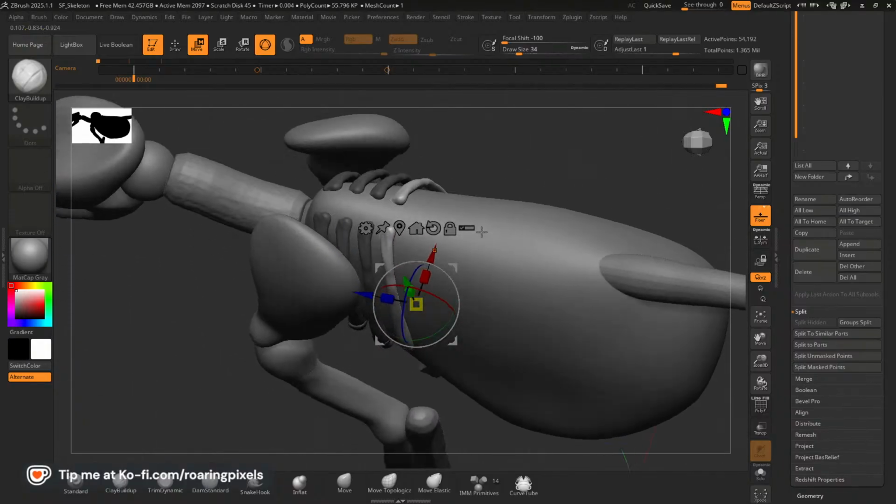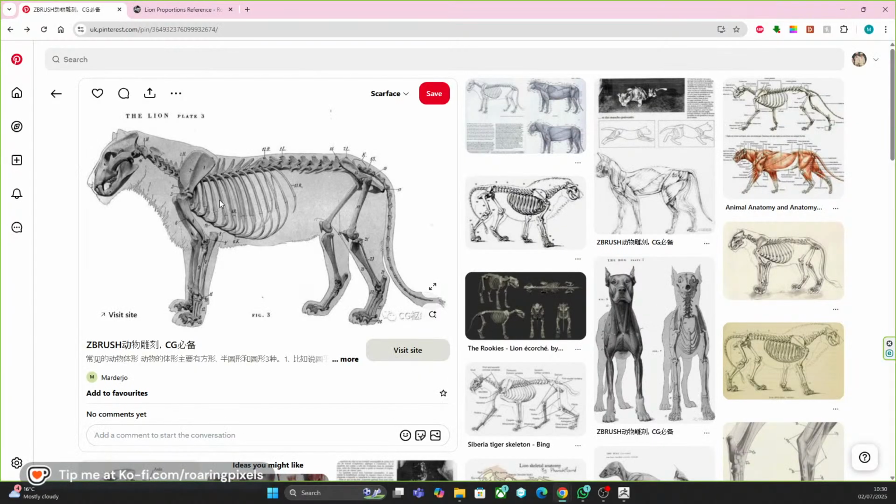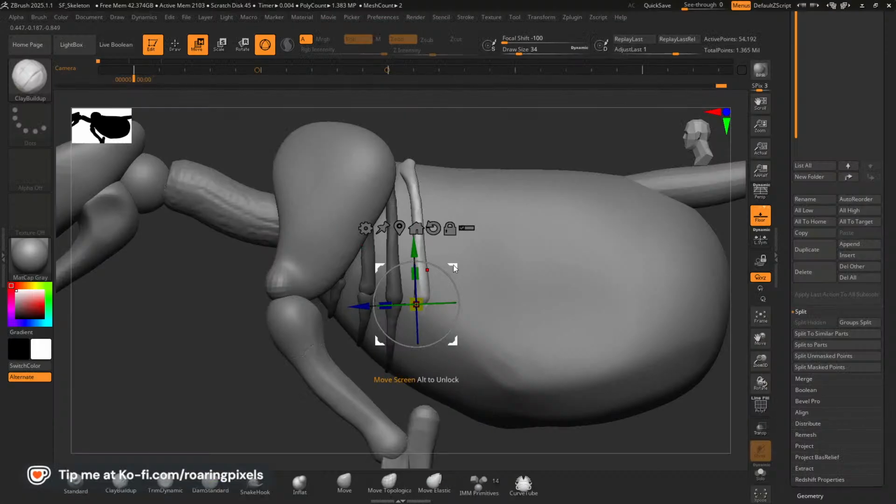So 1, 2, 3. I think the distance between the ribs looks okay, but worth checking. I think as we get further back, it starts to widen the gap a bit. And maybe these two are a bit too close as well, so I'll fix that later.